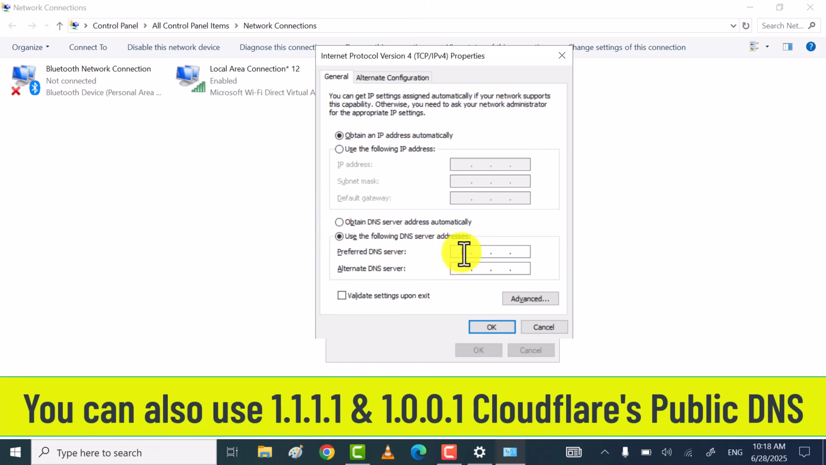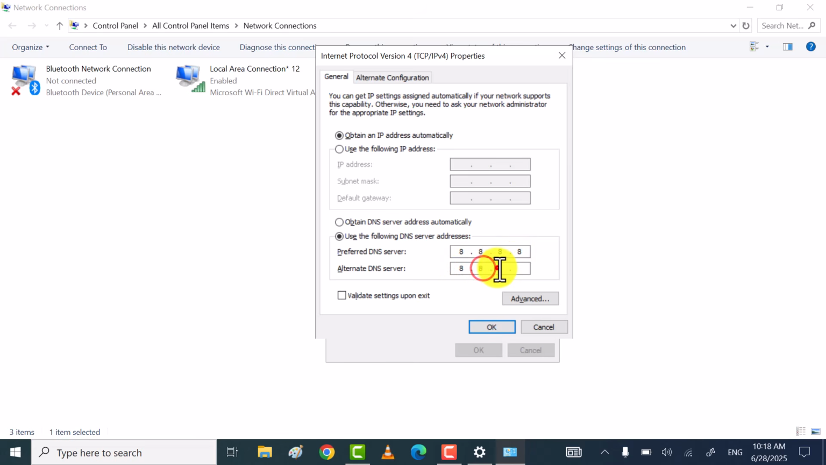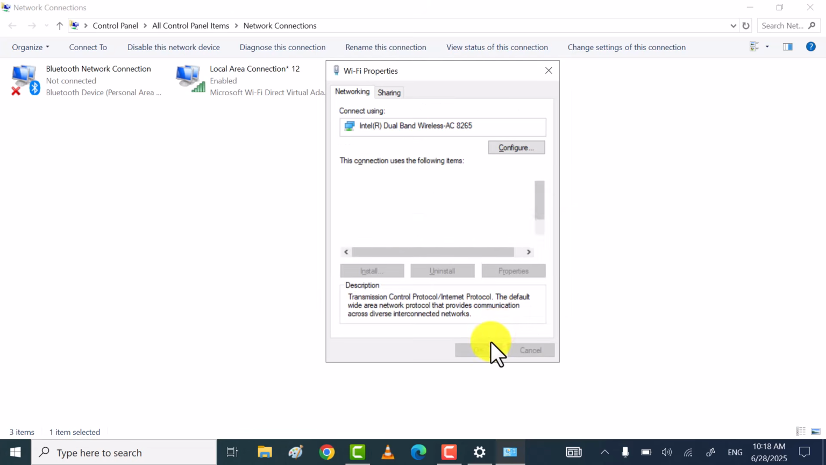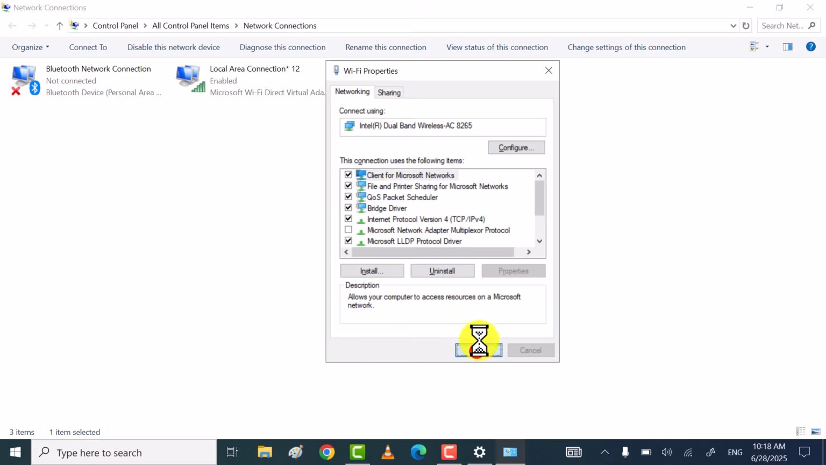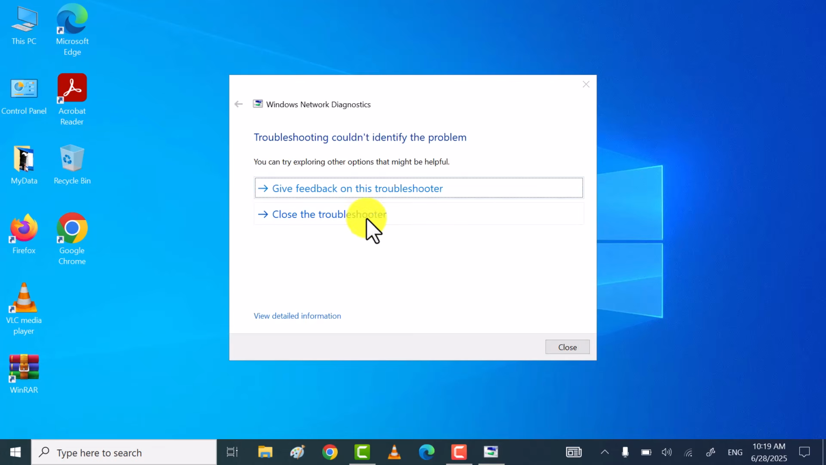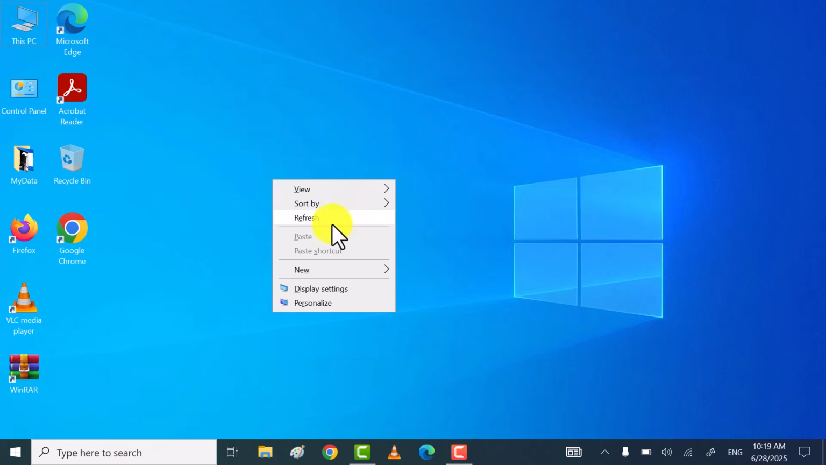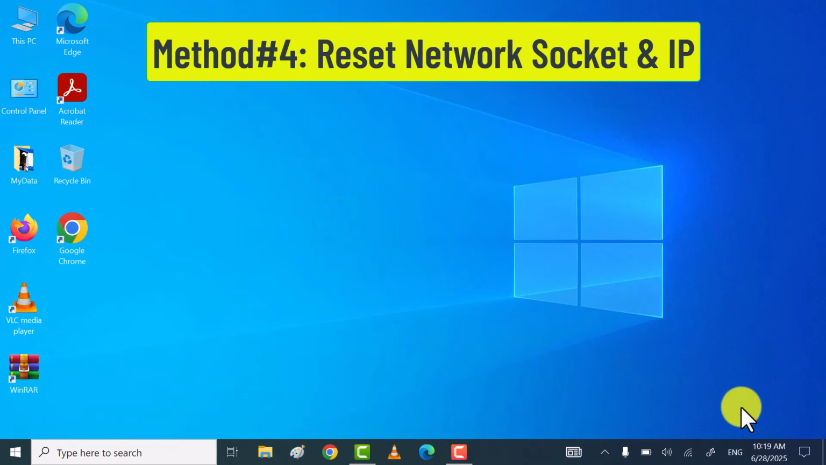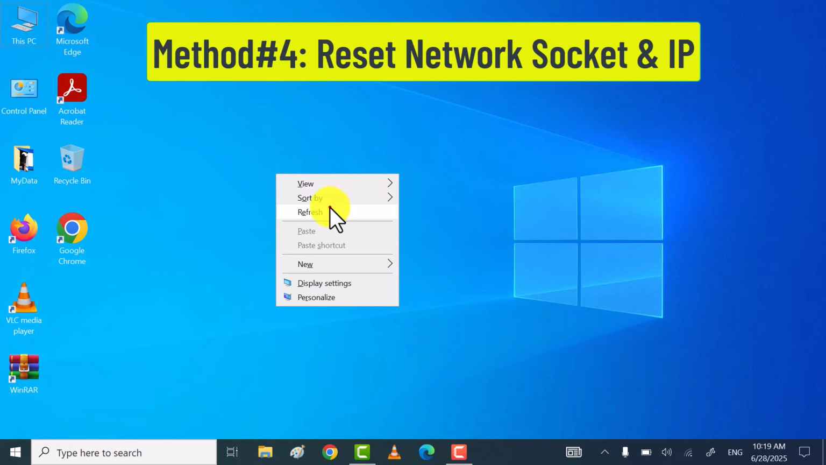Type 8.8.8.8 in the preferred DNS server, and 8.8.4.4 in the alternate DNS server. Check the Validate box, and then click on OK to save the changes. Once you've done that, check if your problem is solved or not. If still not, then try the fourth method.